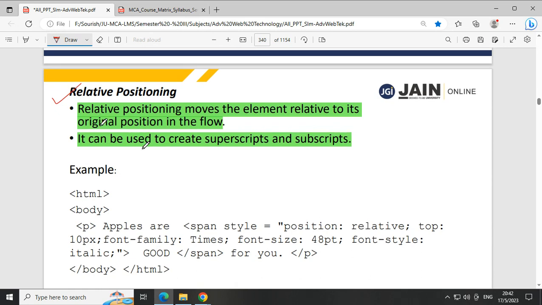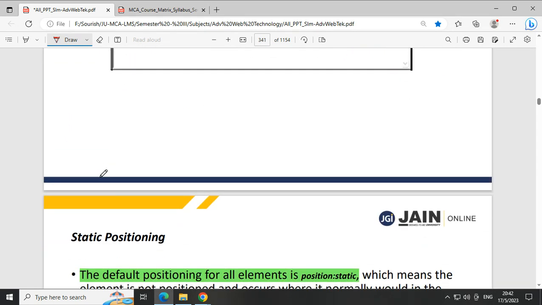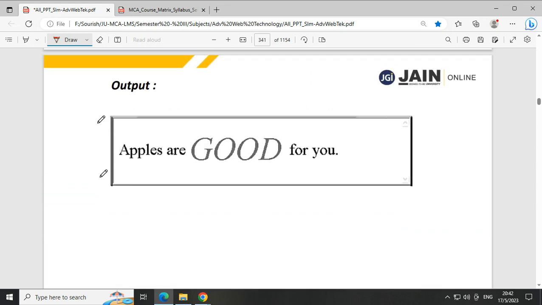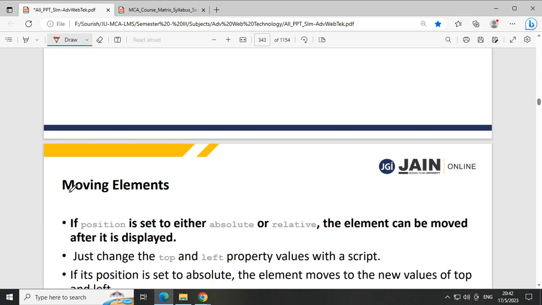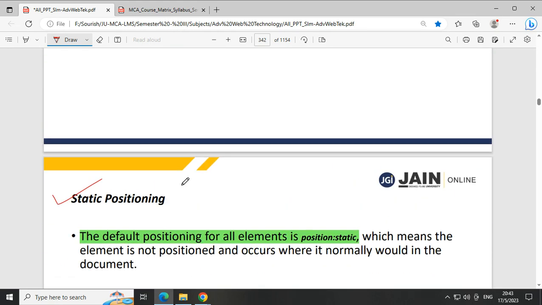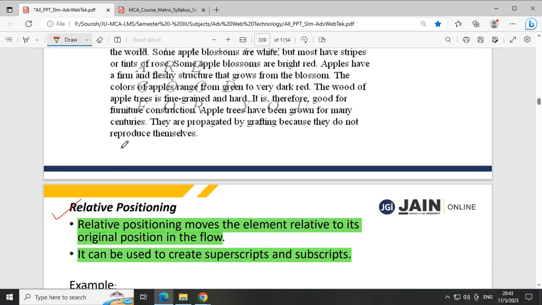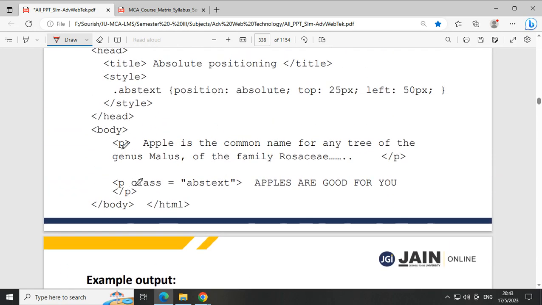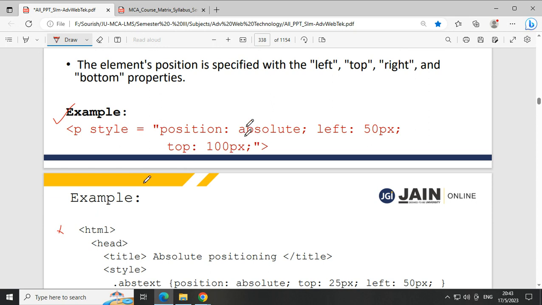Okay. Then relative positioning and this example. Maybe you can include the output too. And the static positioning, there is no example here. Static positioning, you have to write like that. Static positioning के example, position static. So you can take example of this one. Position, you have to give static here. You have to write static here.